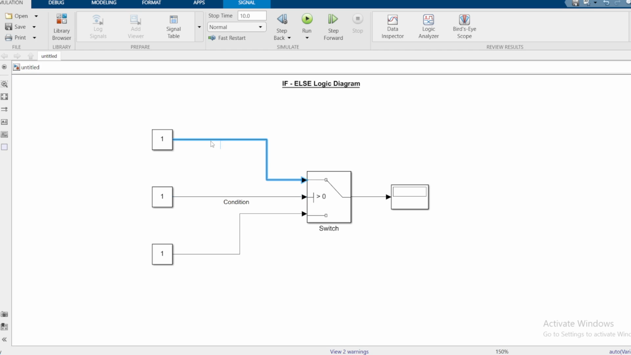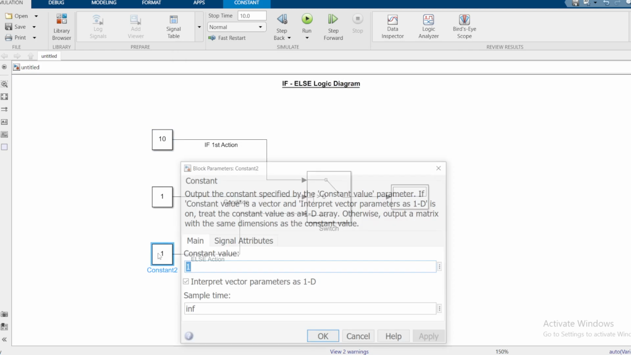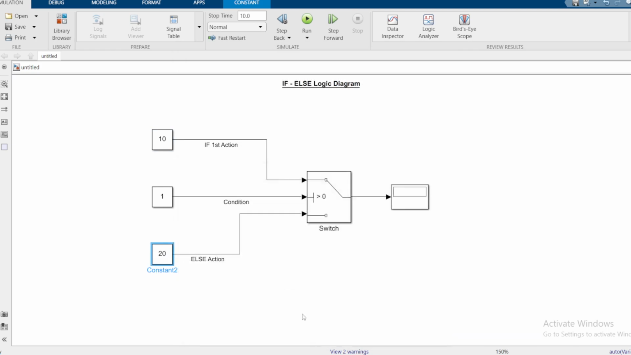This one is the first action, and this one is the else action, the second action. Okay, assume we have 1. Let me use 10 to be my first action, 20 my second action.